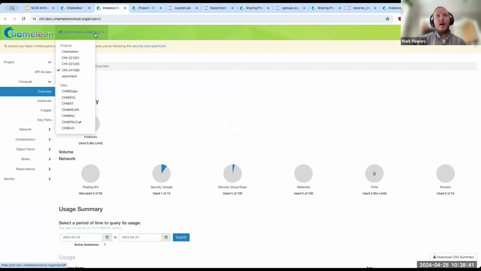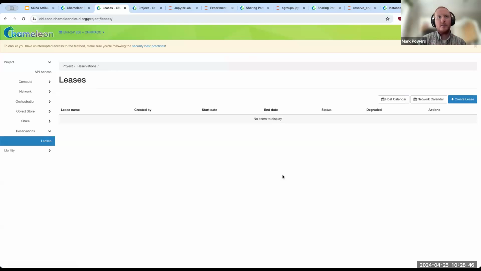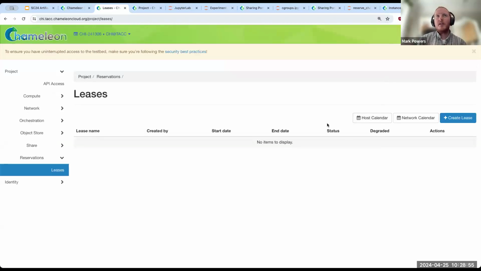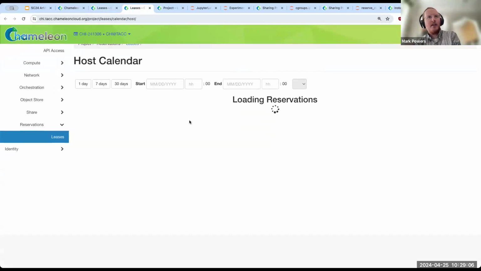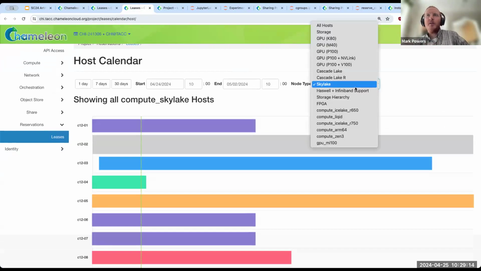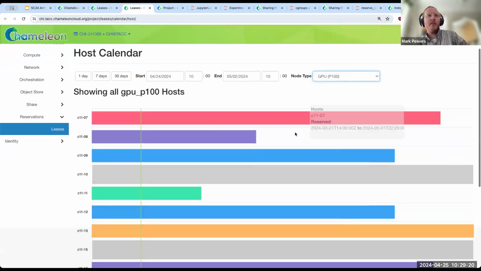But now that I'm at CHI@TACC, I can go to this reservations tab and then click on leases. And it says there's no leases that have been made. Let me zoom in a little bit in case it's small. But I can create one with this button. Or first, let me click on the calendar. And I opened that in a new tab, so it'll take a second to load. So this is going to show the availability of these nodes. I was looking at a P100 node in the hardware calendar. Let me search by P100.